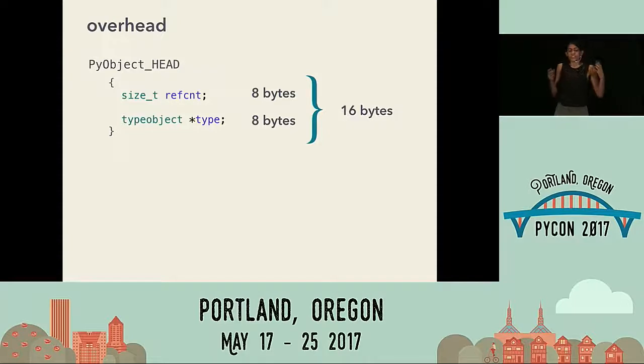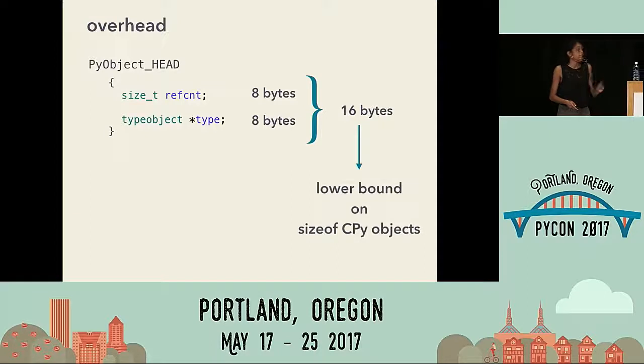Overhead. This header takes up space, right? In this case, the ref count is a C size_t, which takes up 8 bytes on a 64-bit. And the pointer to the type object is a pointer on a 64-bit, so that's another 8 bytes for a total of 16 bytes. And this is just the overhead, right? We haven't talked about the fields used to store the values themselves. Another good reason to care about this is it gives us a lower bound on the size of the smallest CPython object. A CPython object cannot be smaller than 16 bytes. And if it needs to contain any value, which most objects do, it's going to be greater than 16 bytes.